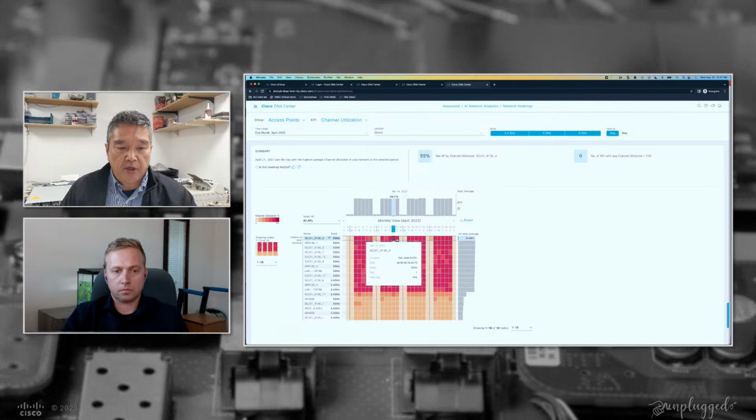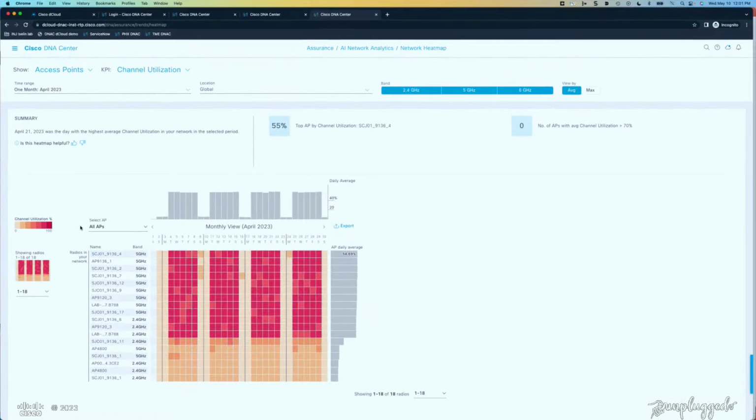So for example, the one here, I see a lot of red at very high watermark. So I would actually focus on why this AP is experiencing such high channel utilization. So yeah, thanks for bringing that up.